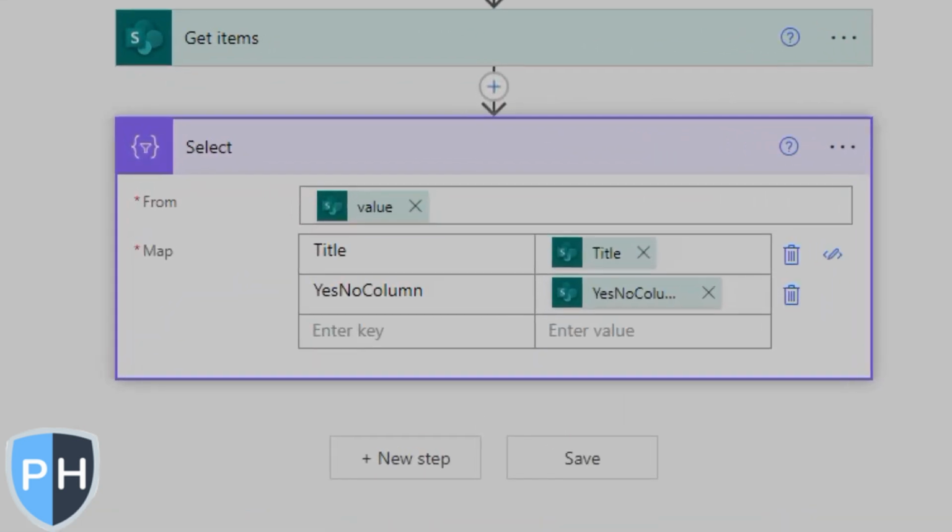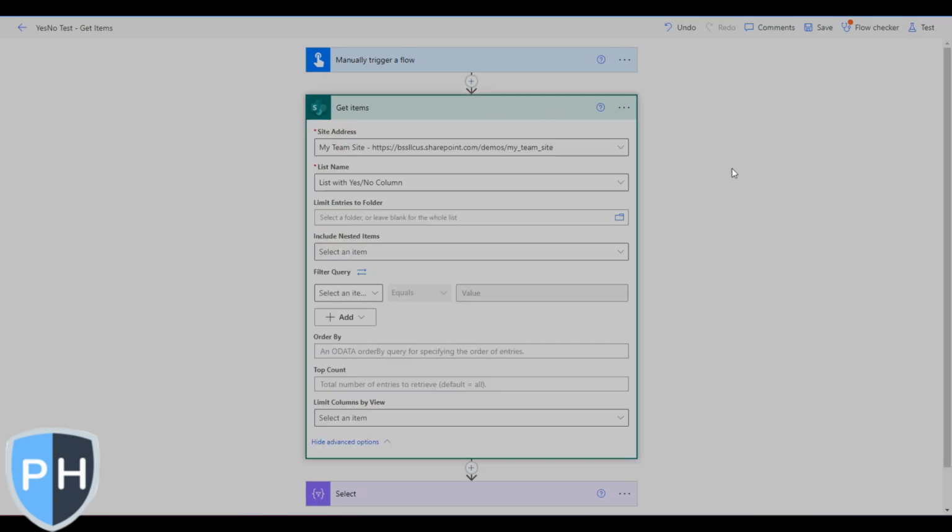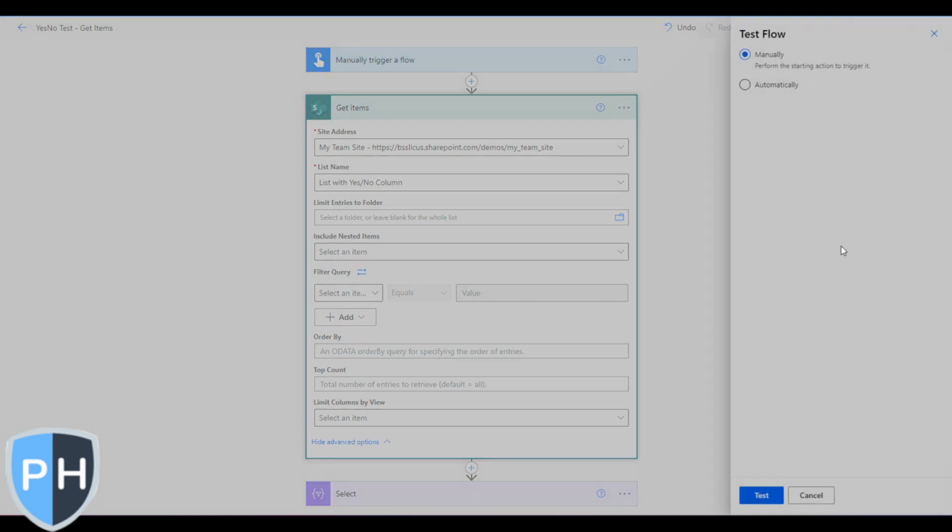Since the Get Items action will return JSON data that must be downloaded, we'll make it easier to view the results of this flow using the select, which will show us only the title and yes/no column values directly. So let's go ahead and run the flow, but initially we'll leave the filter query section empty.